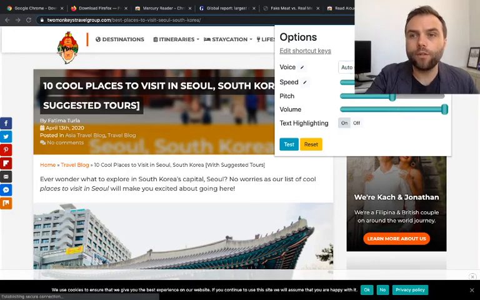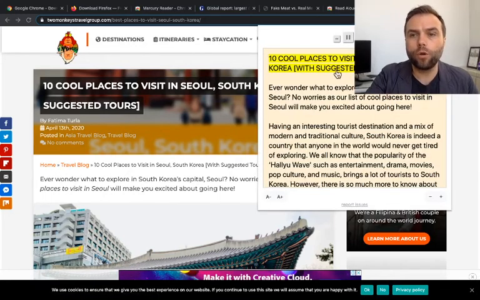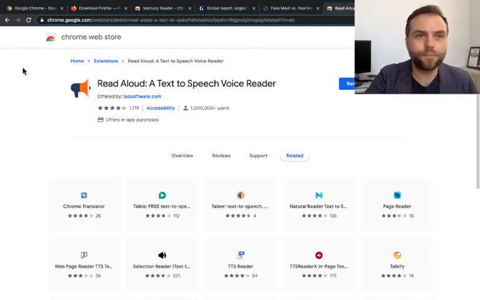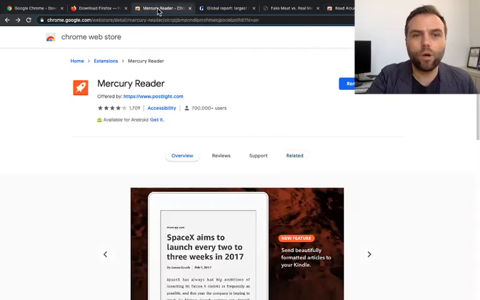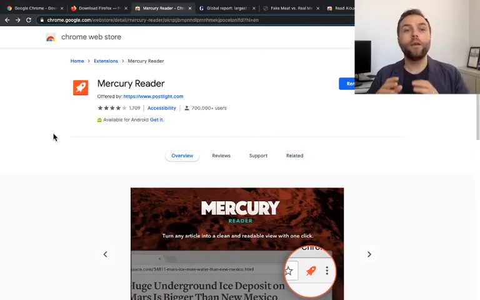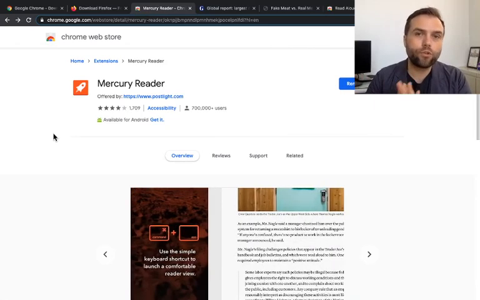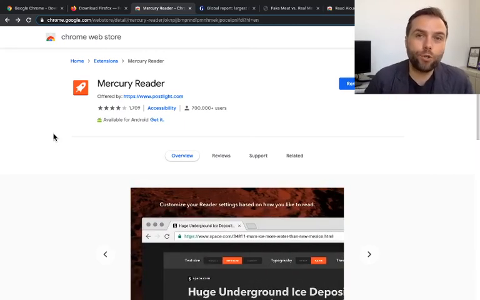Okay, so yeah, those are a couple of Chrome extensions. We just saw Read Aloud, and the first one was Mercury Reader. Okay, there may be more. If you know more, please send me a message and let me know which Chrome extensions you use. But I hope those are useful, and yeah, surprise your students with something new.